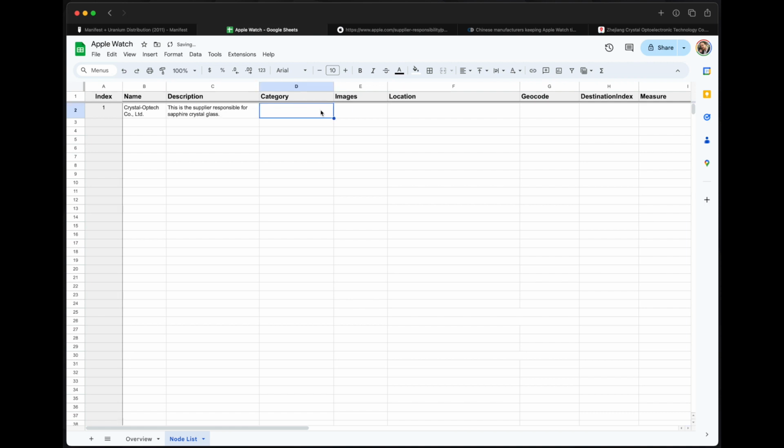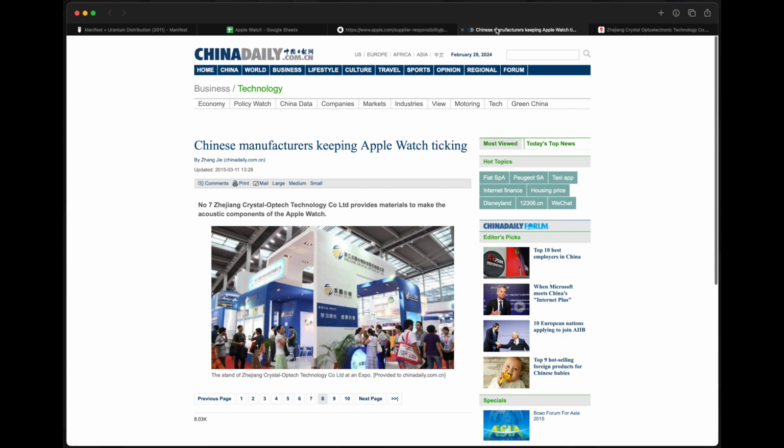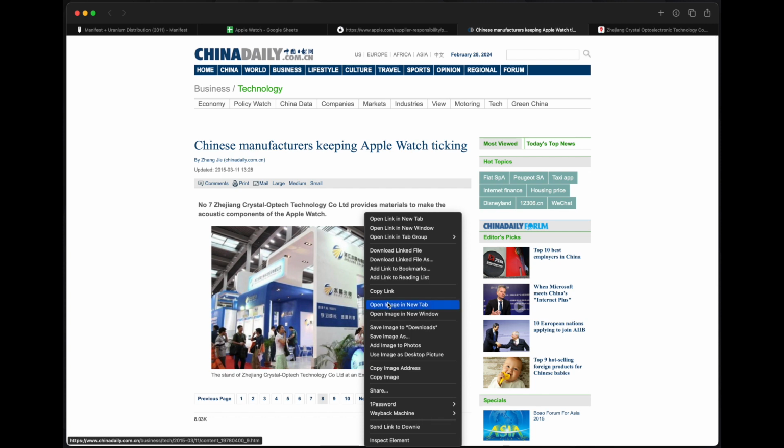We have a column for category, so I could go ahead and give it a kind of hashtag category. So I'm going to say supplier. We might have some images that we could grab to be associated with this particular node. So doing some little pre-research, I found a picture here. This is as good an image as any for us for now.